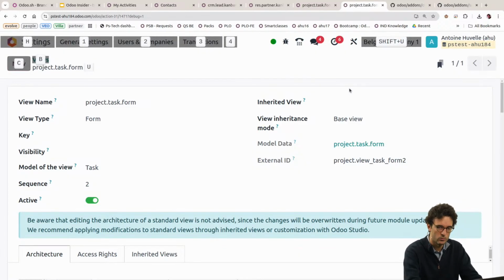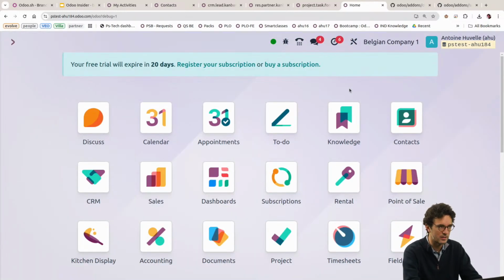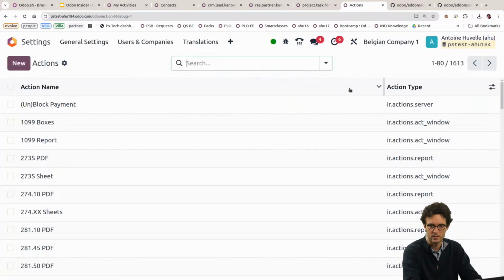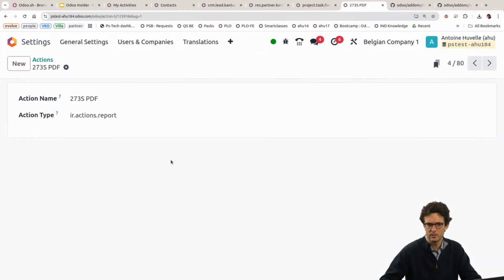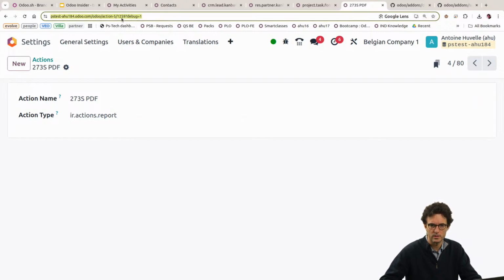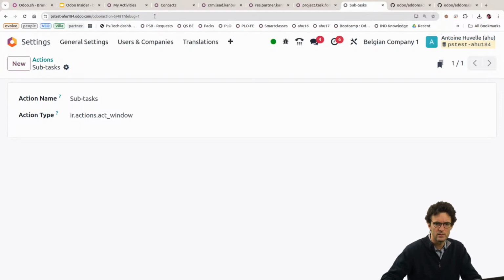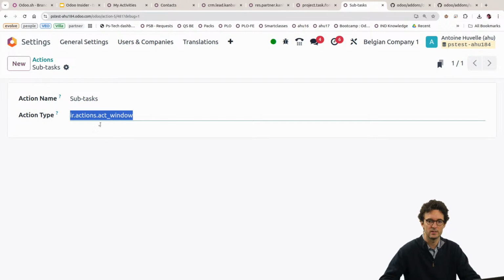So let's see what this action is. I hope it's a server action because then it will make things easier for me. In order to find the actions, it's here. I need, wait a sec. Yes, we have different types of actions. We have action reports, we have window actions, we have tons of actions, but I want to see, so we said 481, I think that's where I'm going to find it. Subtask, it's going to open subtask and it's an action window.